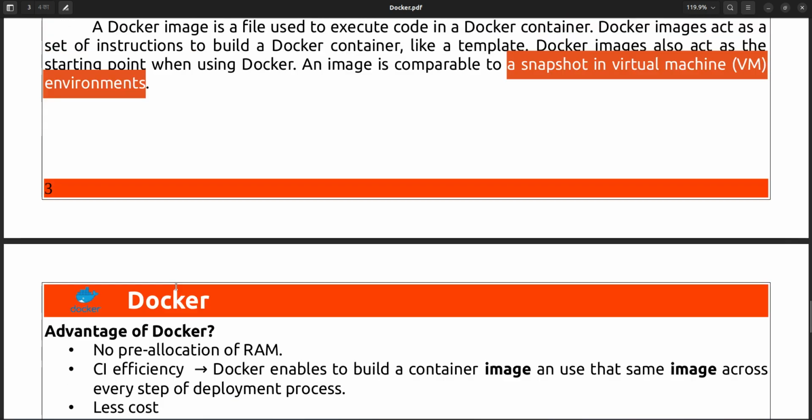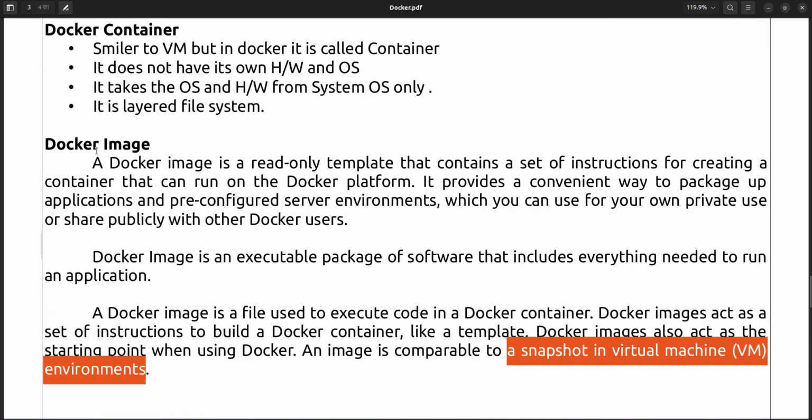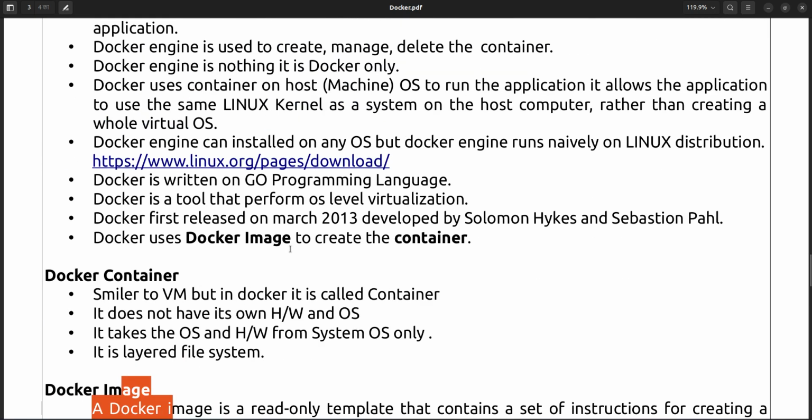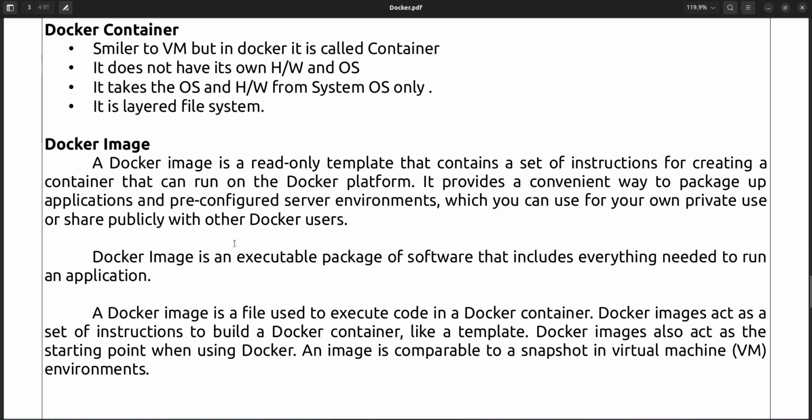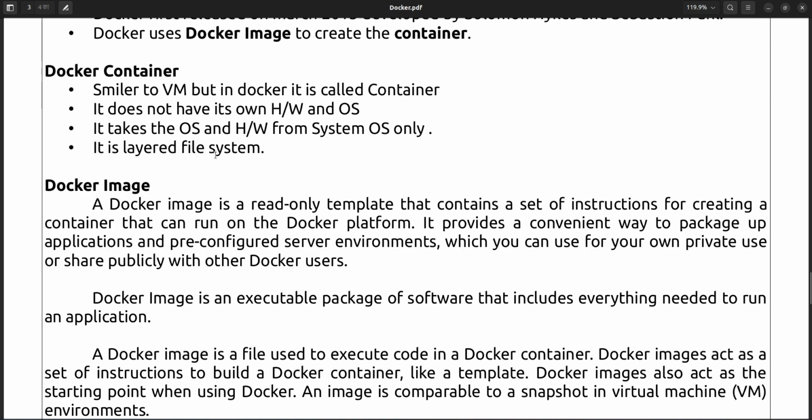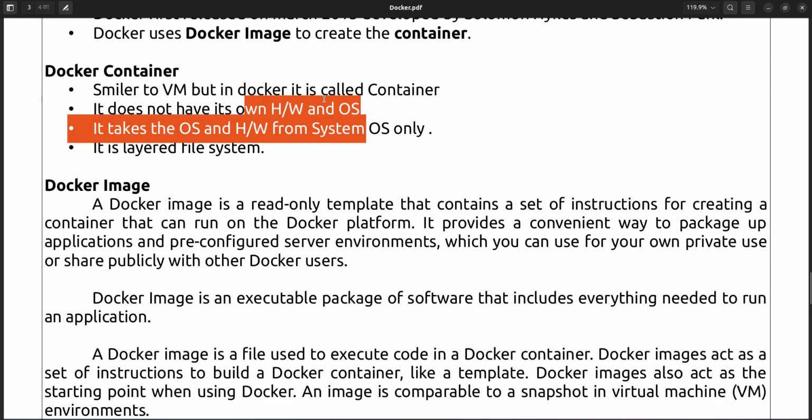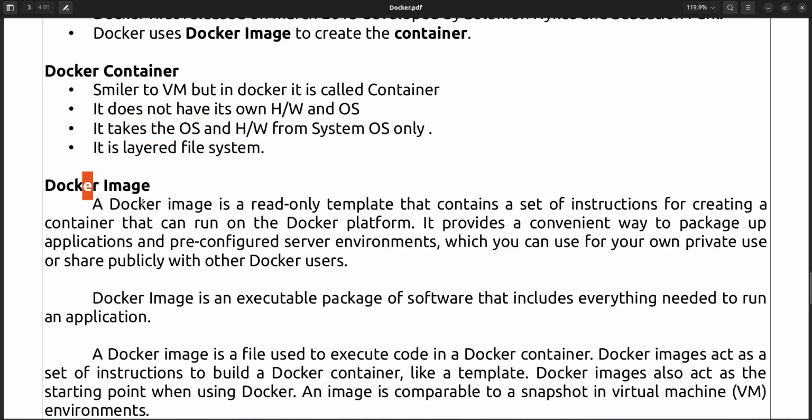Okay, so this is the Docker container and Docker image. A Docker container is like a virtual machine only, but it has some differences. A virtual machine has its own hardware and operating system, but a container will not have its own hardware and operating system. It will take leverage from the host operating system only. Okay, and what is a Docker image? It's a read-only template that contains a set of instructions for creating containers only.